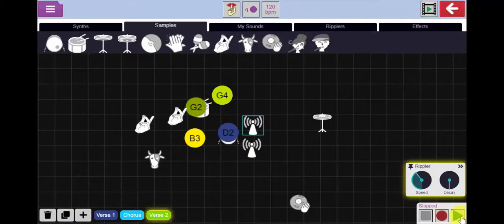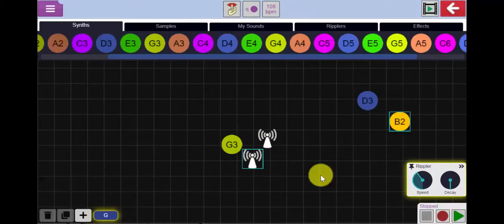There we go, and I can play that back by pressing the play button. Another thing you can do with Busy Beats is explore chord sequences. I'm going to see if I can create a backing track for the song Stand By Me, which uses the chords G, E minor, C, and D.